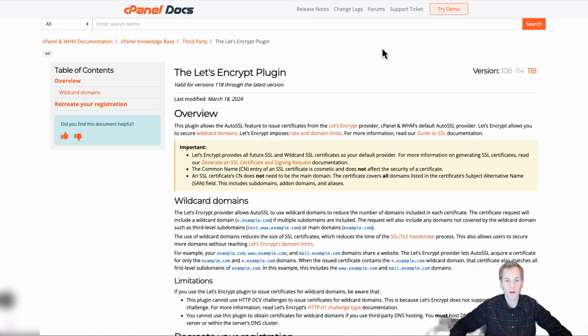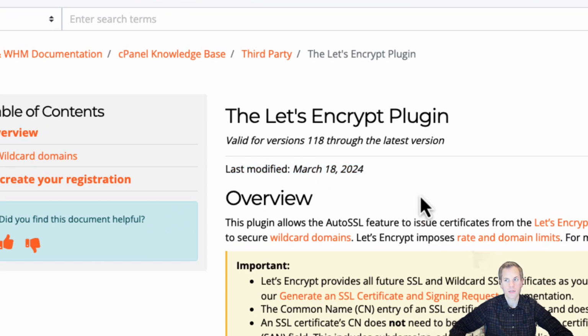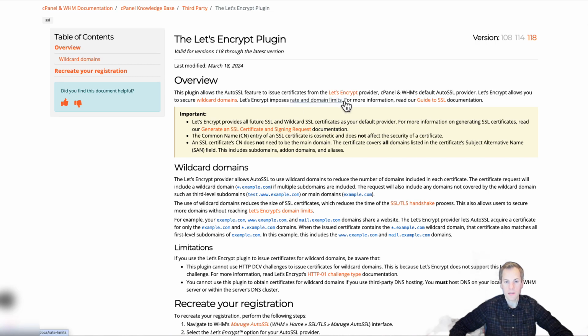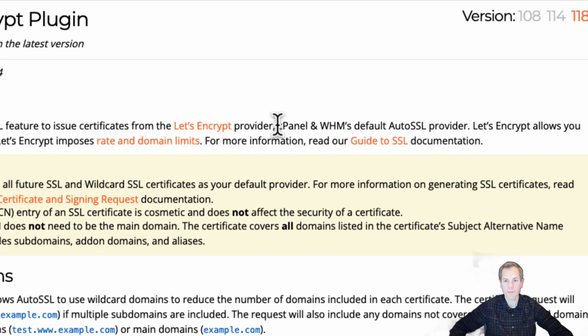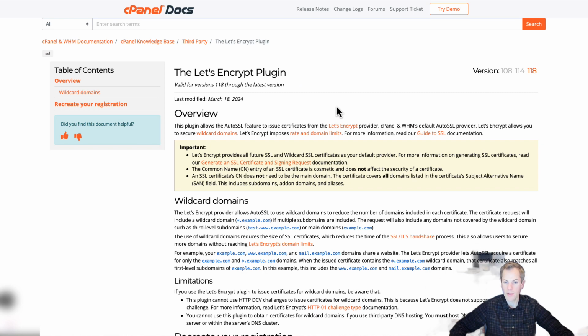But I was just a little bit alarmed because I didn't see any data on the Let's Encrypt plugin about deprecation, which means just no longer being supported by the developers. And I can see the last modified date was March 18, 2024, which threw me a little bit. And maybe I'm missing something on the page, or maybe they just haven't updated it yet. But as you can see here, cPanel and WHM's default SSL provider, Auto-SSL provider. So this is what Let's Encrypt has been and was. Why it's not being supported anymore by the developers, I do not know.